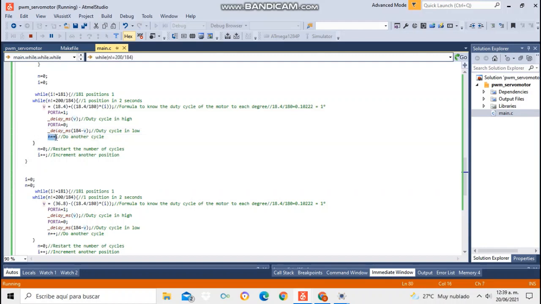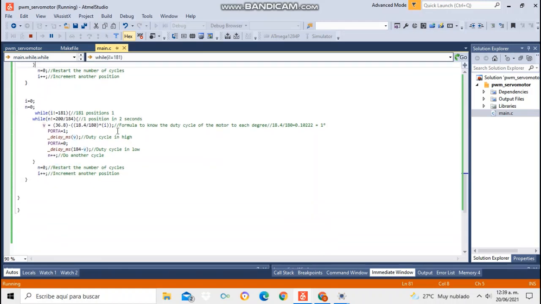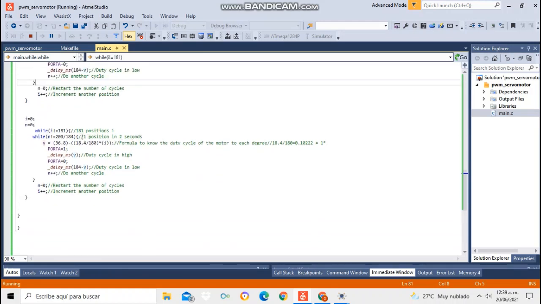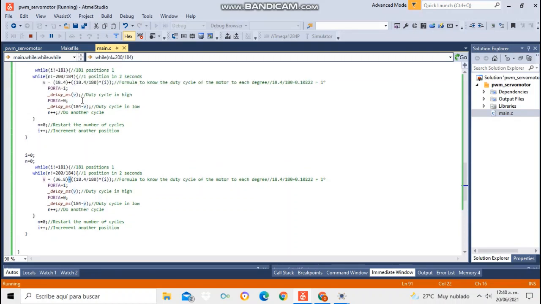So to do another cycle, to know how many cycles the program needs to do, I do this division. Once it finishes, it increments the position. So now another position of the servo is going to be set here. And to move from 180 to 0, I put this. That is the same, but here I enter with 36.8, that is the 180 degrees of the motor, and I do a subtraction here instead of an addition like here.